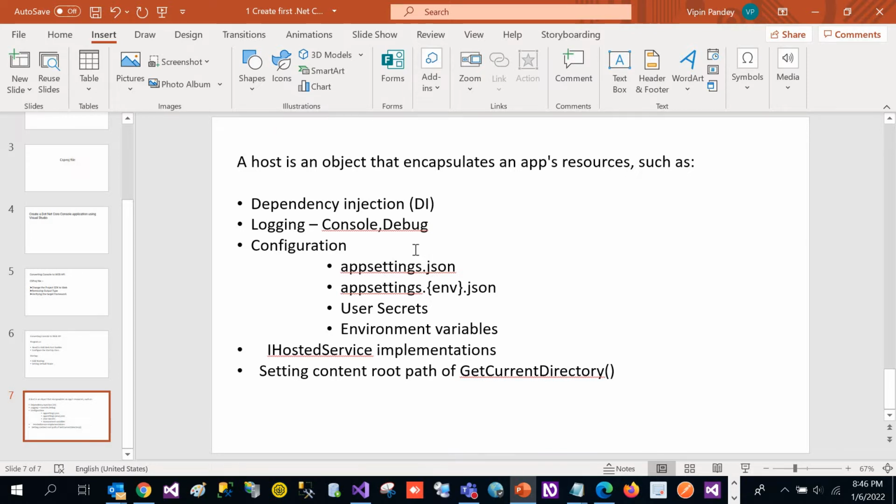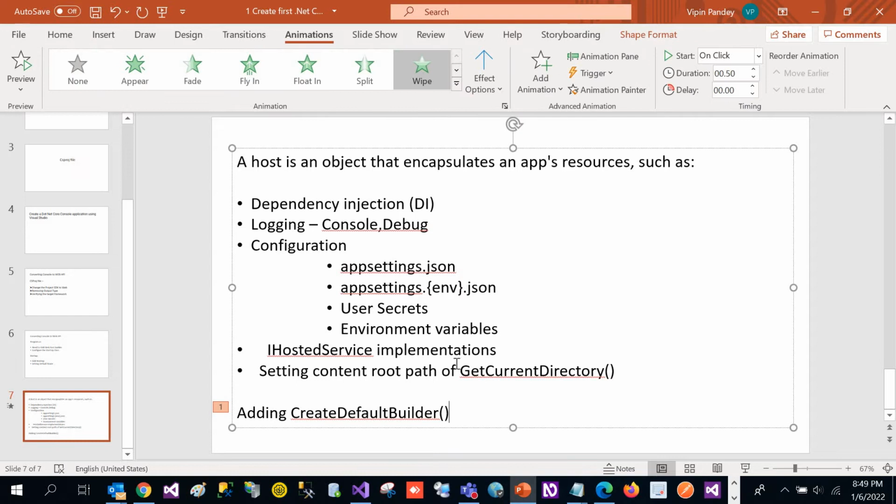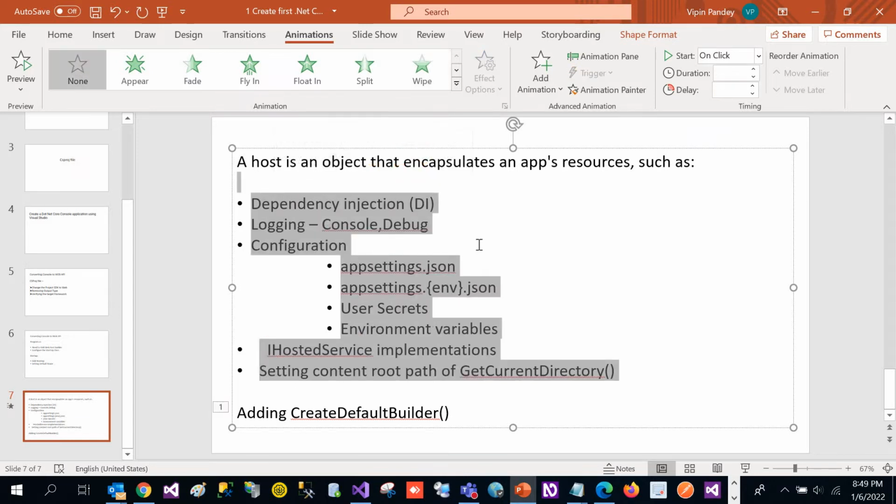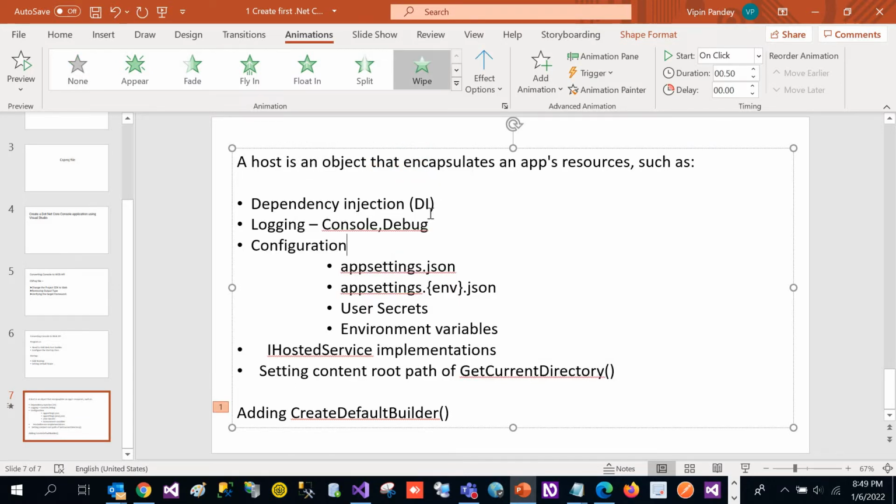To add a host builder, we need to create a method and add it to the host builder. The first method that we need to use is CreateDefaultBuilder. This CreateDefaultBuilder is available in the Host class, right? By using it, we will get the support of all these features we have discussed here: dependency injection, logging, configuration, and all these things.